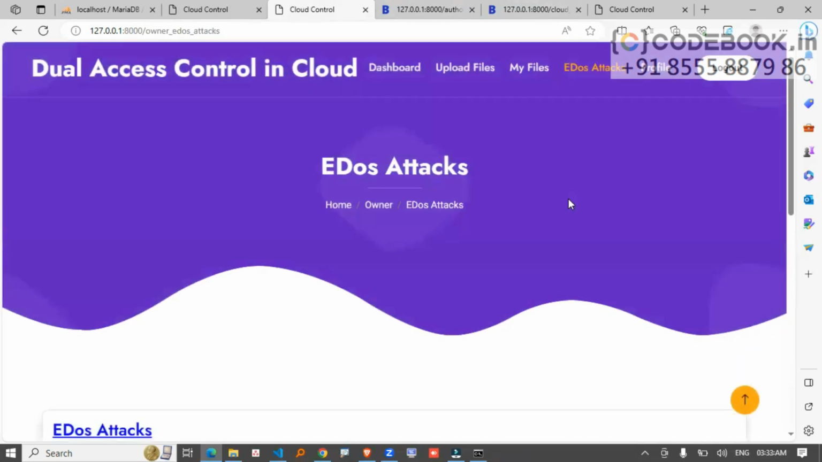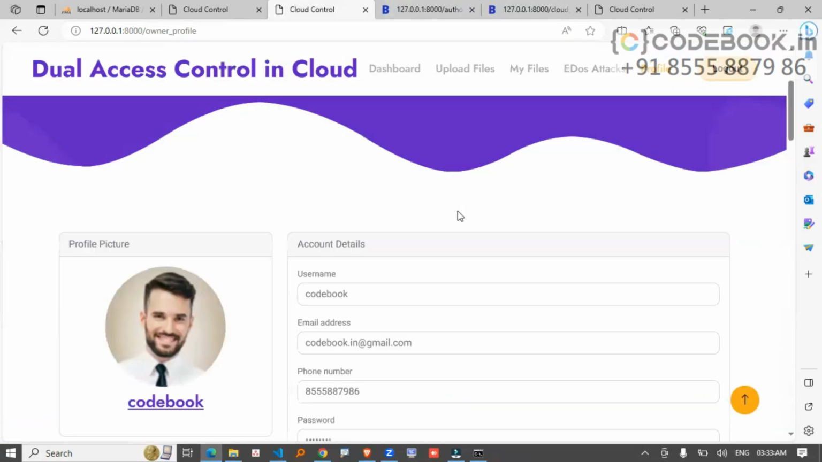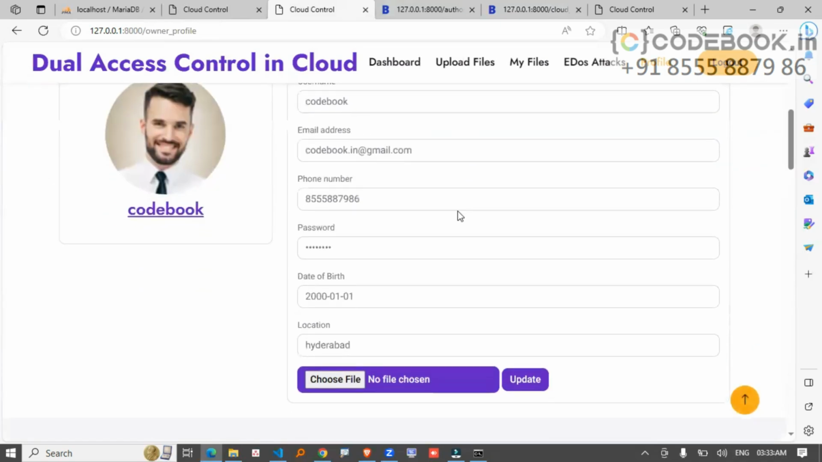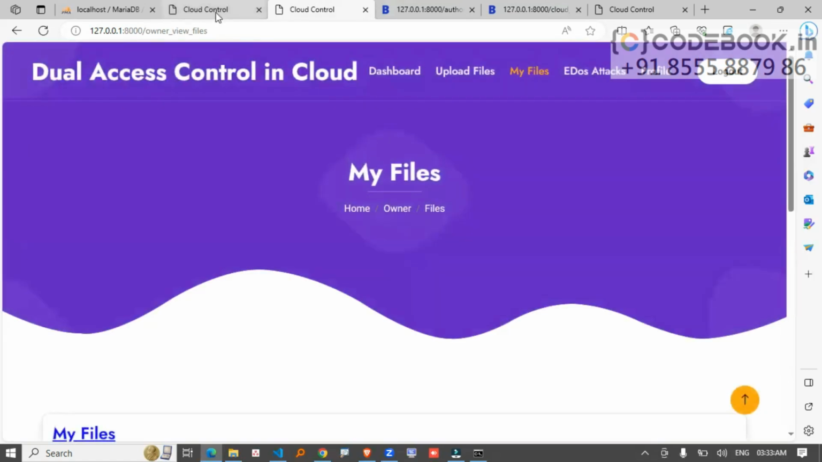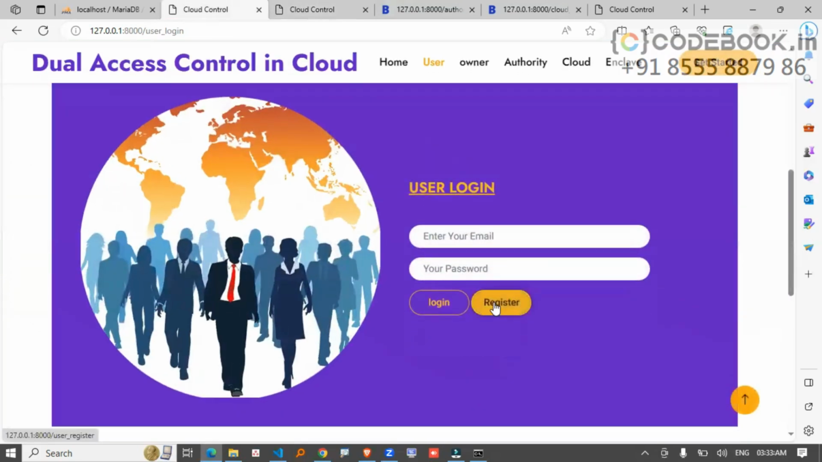Right now, we don't have any EDOS attack. Some other user's EDOS attacks will come here. Now, let's go to profile and check. This is my profile, and if I want, I can update anything from here. Now, let's go to user and try to register a new user here.